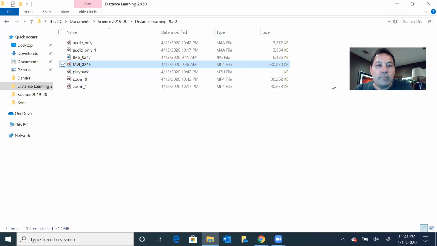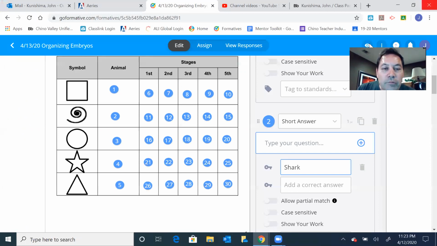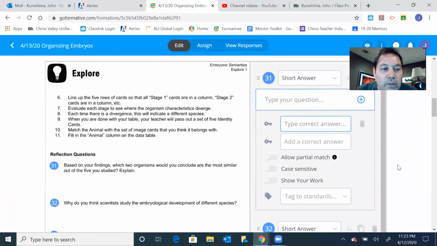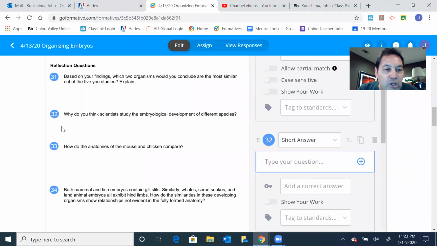Okay. Hopefully that worked. And you have the first one all done. So now you guys go ahead and do the other ones. For 11 through 15, 16 through 20, 21 through 25, and 26 through 30. And then go ahead and fill out what the animals are for 1, 2, 3, 4, and 5. Okay. And then I would finish tomorrow or finish on Monday with question 31, 32, 33, and 34.